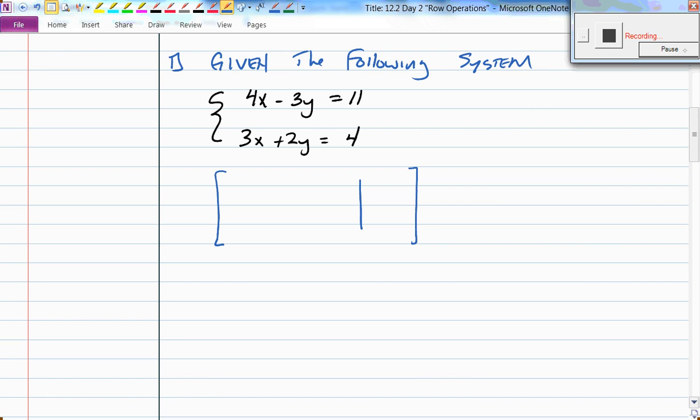Okay, anybody done? Yeah? Okay, anybody shout out for me, what's the augmented matrix that you came up with? 4. Yep. -3. 11. Correct. 3. 2. 4. All right, awesome. All right, here's what we're going to do. I'm going to give you a little map here. We're going to do A, B, and then C. These are the three things that we're going to do to this matrix here.